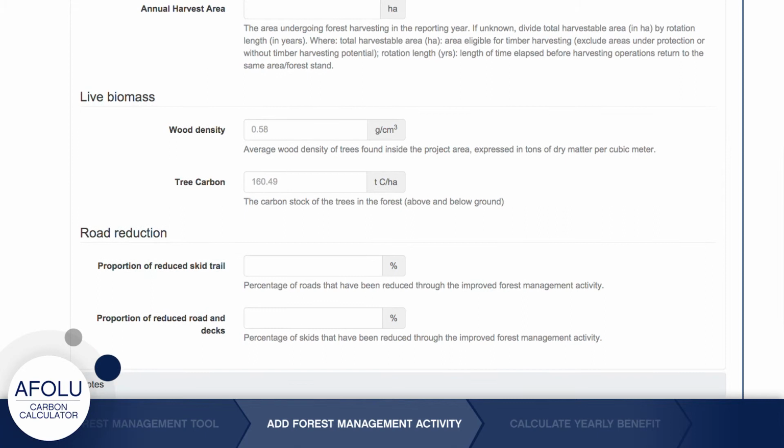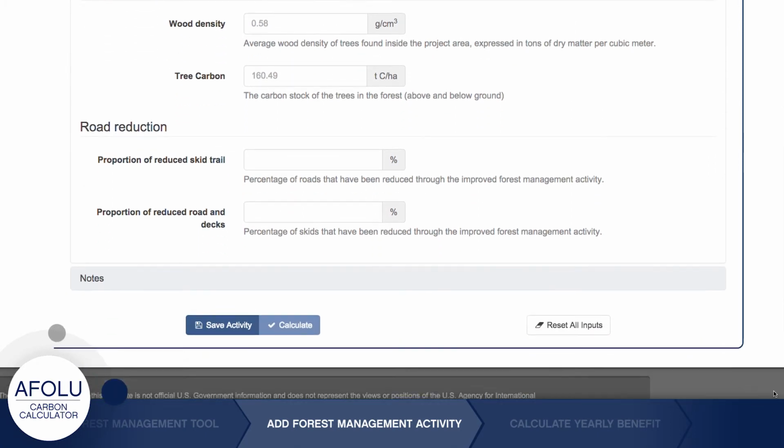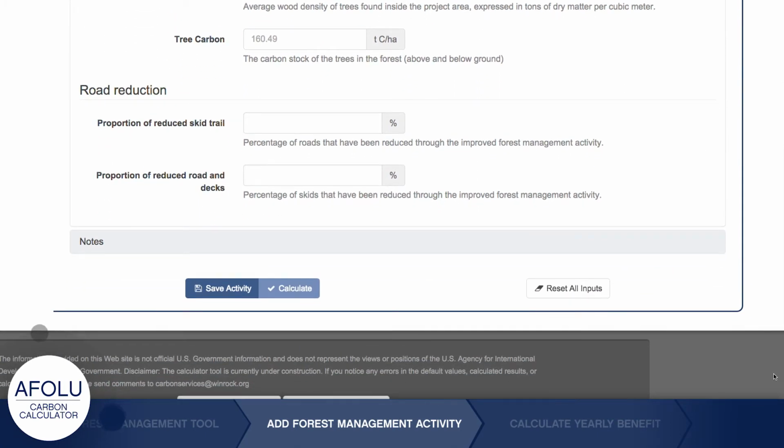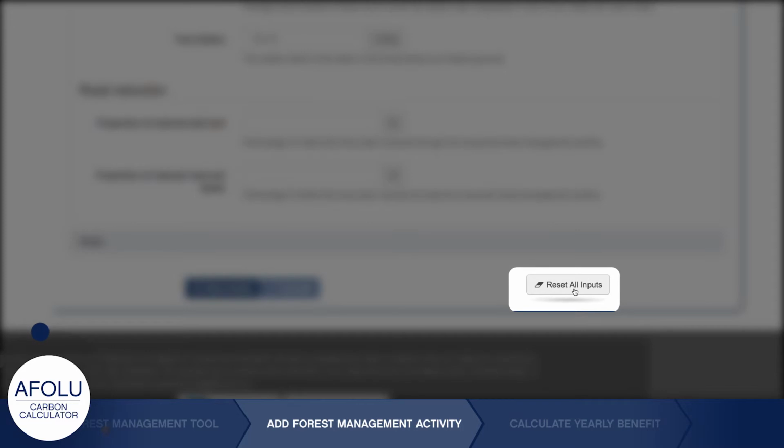You will see that numbers already appear in many of the advanced inputs fields. These are the calculator's default values, which you may override. To reset the defaults, click the Reset Defaults button.